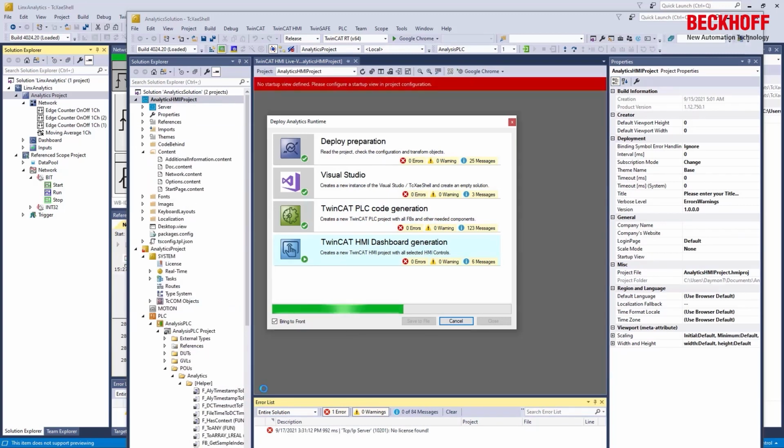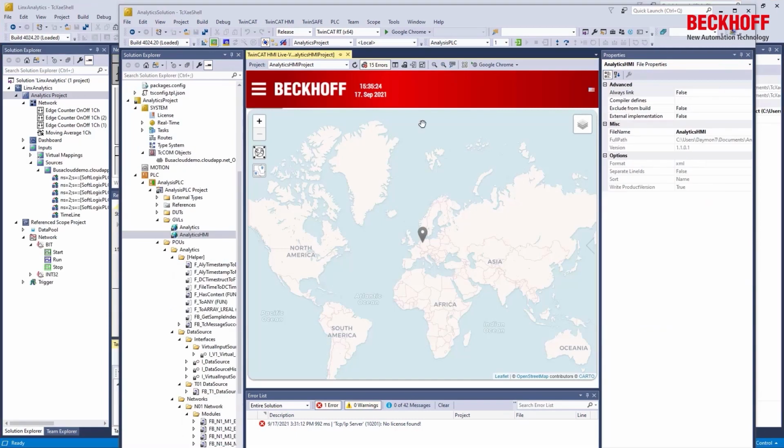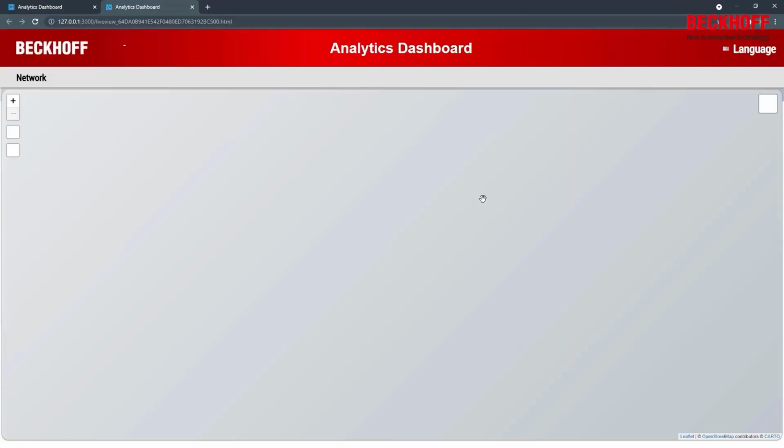So we see in the background, we're automatically generating an entire TwinCAT project. We're automatically adding in the HMI. We're linking the HMI to the TwinCAT project. We're really building this out, the analytics tools, in the environment that you know already, which is just native TwinCAT tools. Okay, so we built it out. Let's open this in Chrome and see what our dashboard looks like.